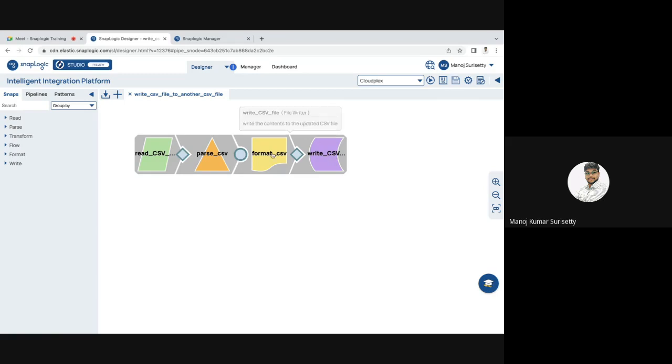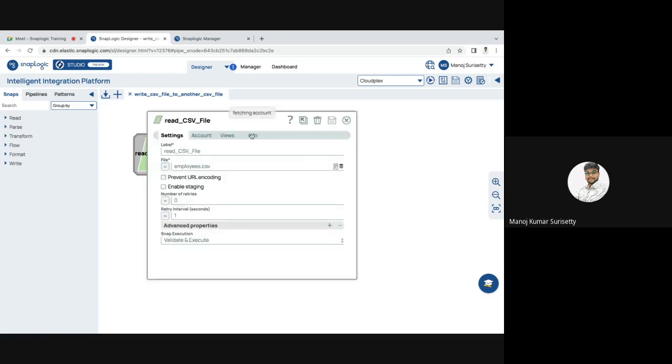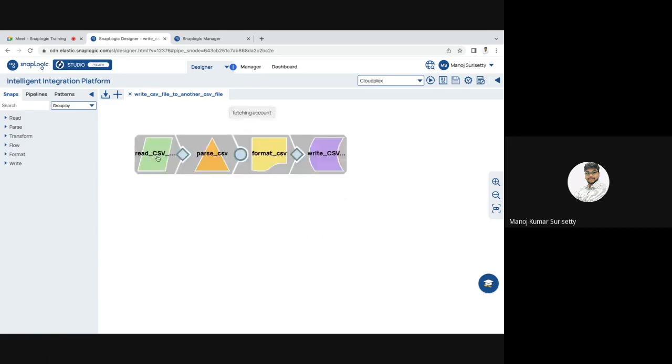Any question? So that's the importance of the notes, right? You don't need to go and see the info every time. You just need to hover on the snap and you will be able to see the notes, right? Are you able to get the importance of notes, snap notes?